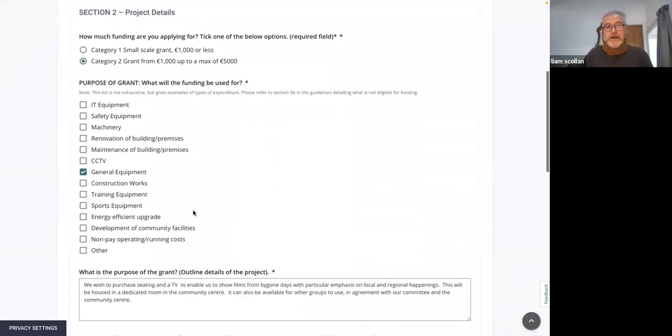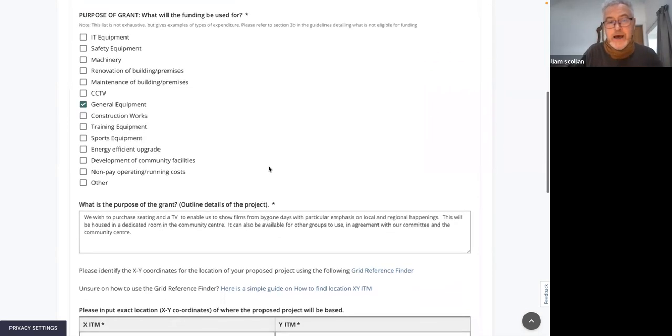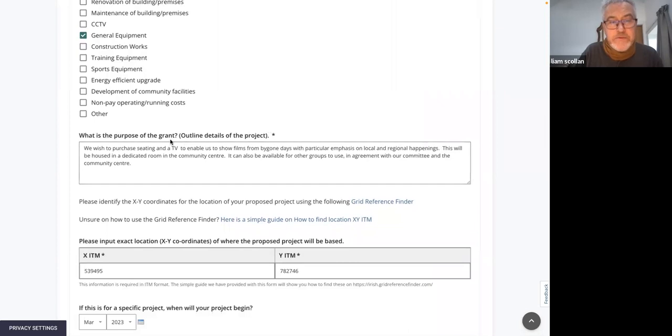So it's asking me, am I applying for the small grant or the category 2 bigger grant? I'm applying for the bigger grant. What type of heading am I doing? I'm putting in general equipment here, because again, for recording purposes at departmental level, people need to know where this money was spent at a collective level. It's asking you for the purpose of the grant. The previous one was what was your organization's purpose. Now it's asking for the purpose of the project and the grant.